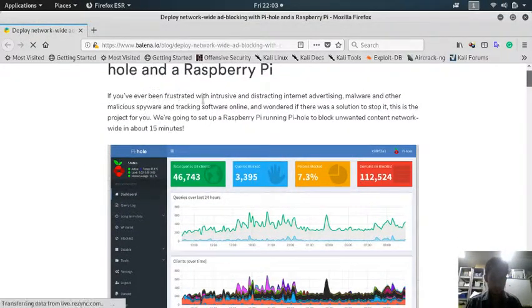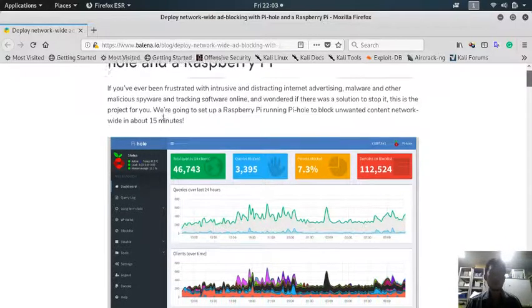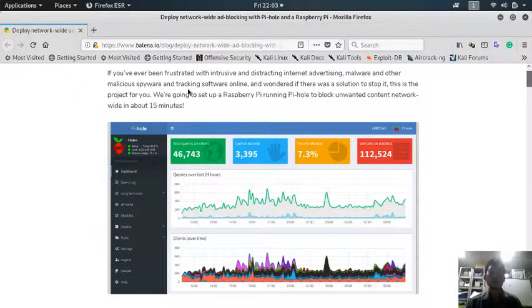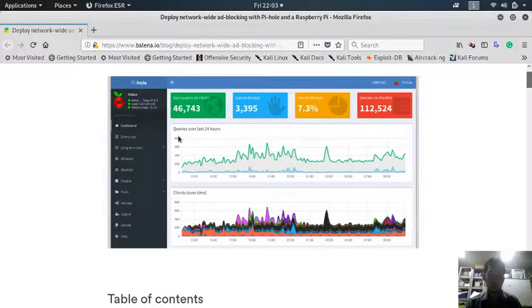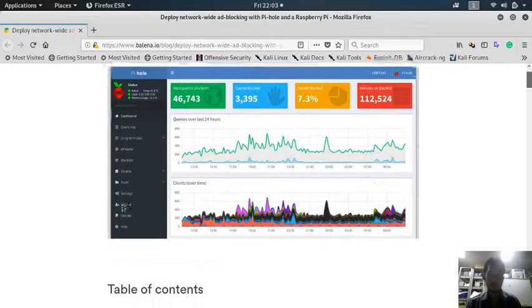If you've ever been frustrated with intrusive and distracting internet advertisements, malware, and other malicious spyware and tracking software online, and wondered if there was a solution to stop it, this is the project for you. We're going to set up a Raspberry Pi running Pi-hole to block unwanted content network-wide in about 15 minutes. Okay, so this is Pi-hole.